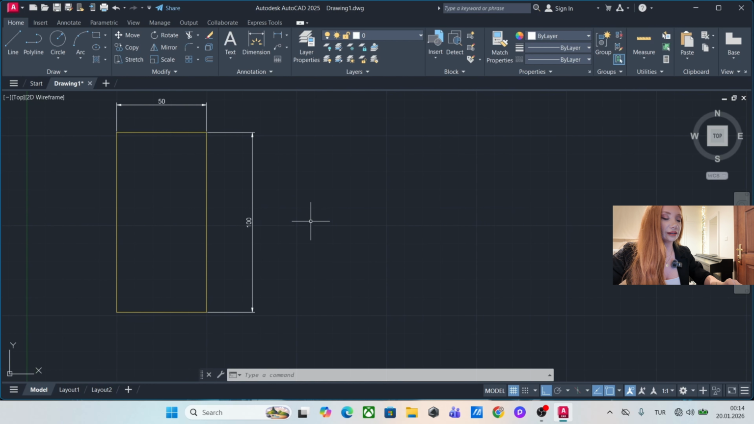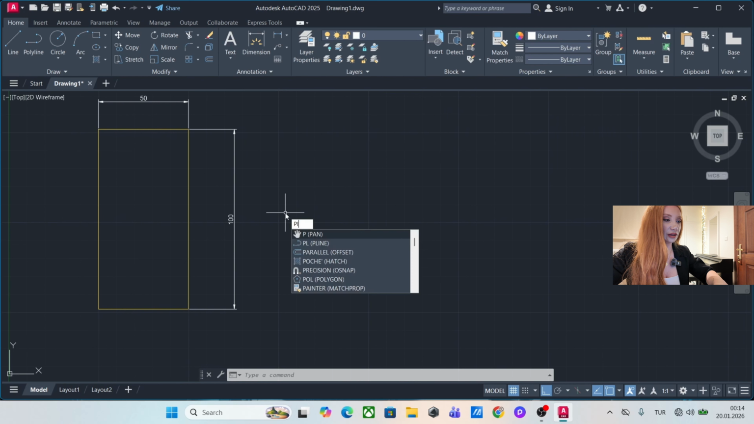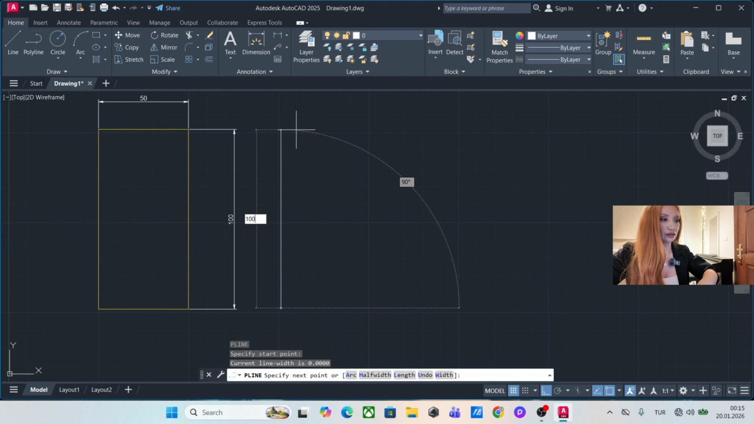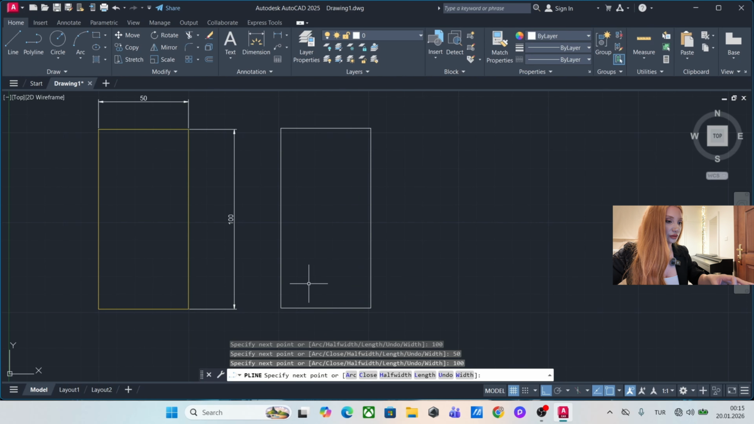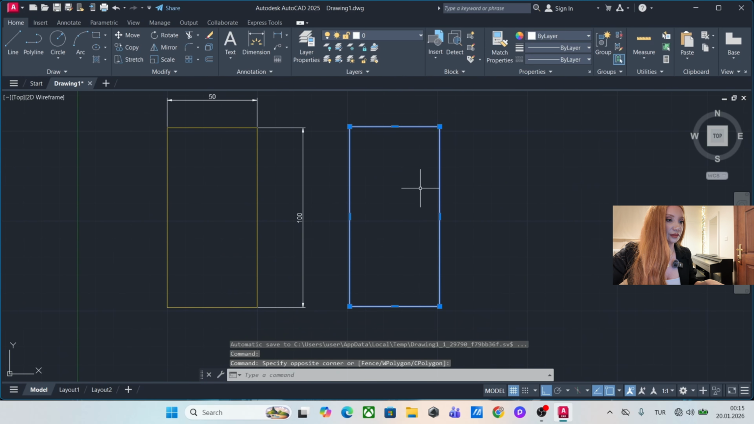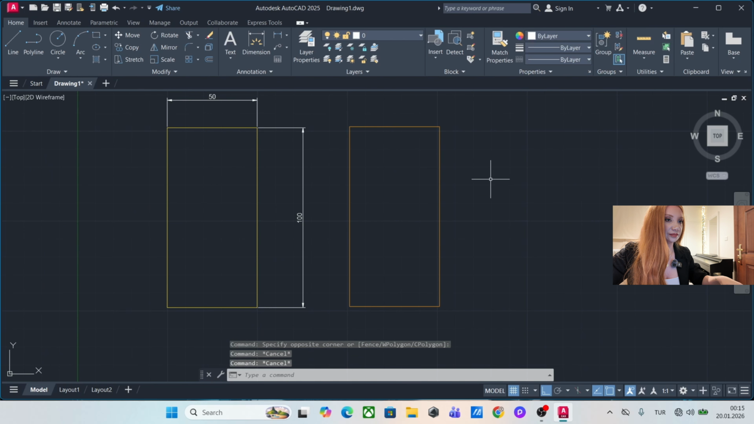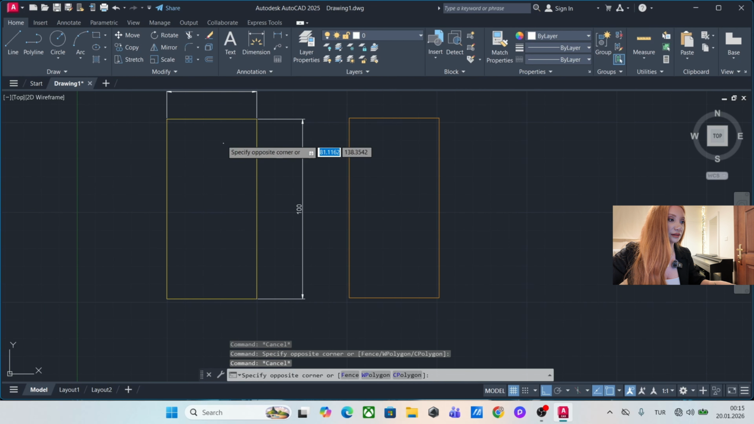Okay, we have another line type, which is polyline. Let's see the difference. PL for polyline, 100, 50, 100, C for closure. Let's change the color again. Okay, let's see the difference between them. The line consists of separate lines, but the polyline is a continuous line.